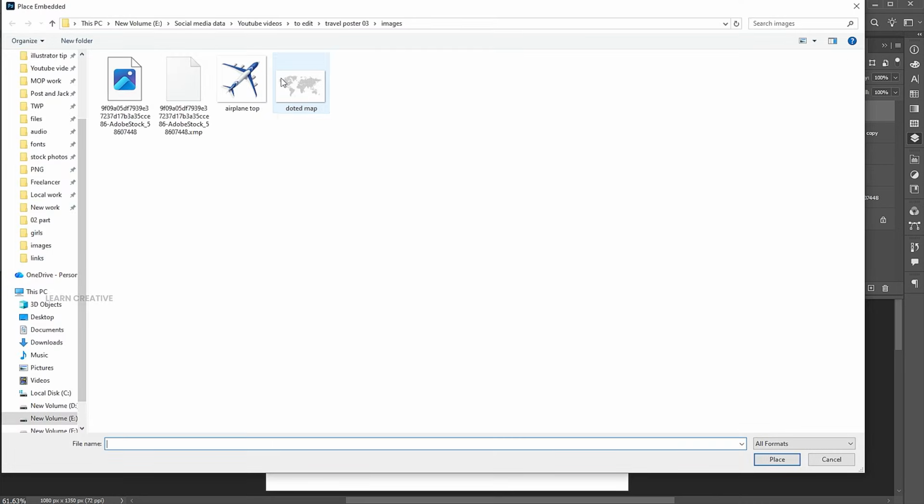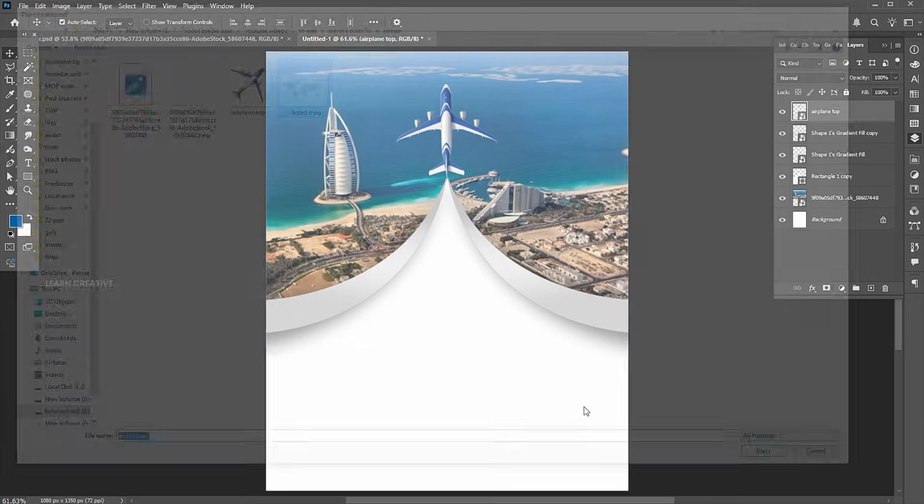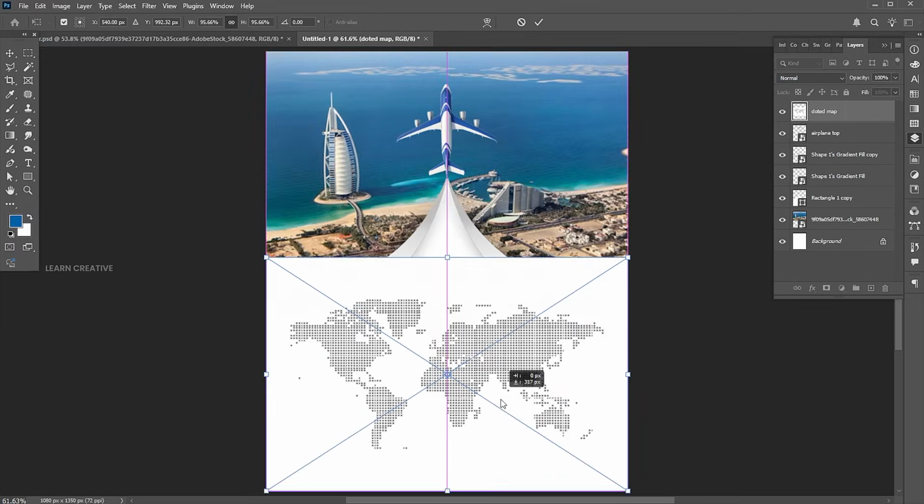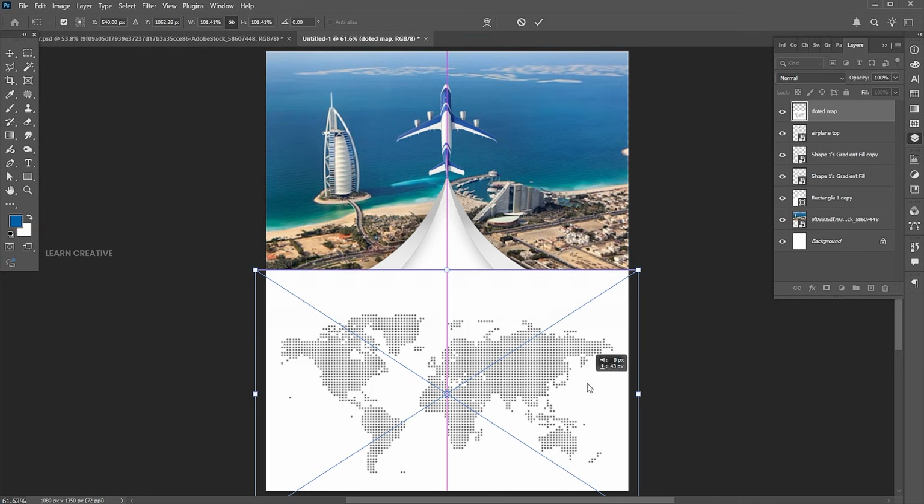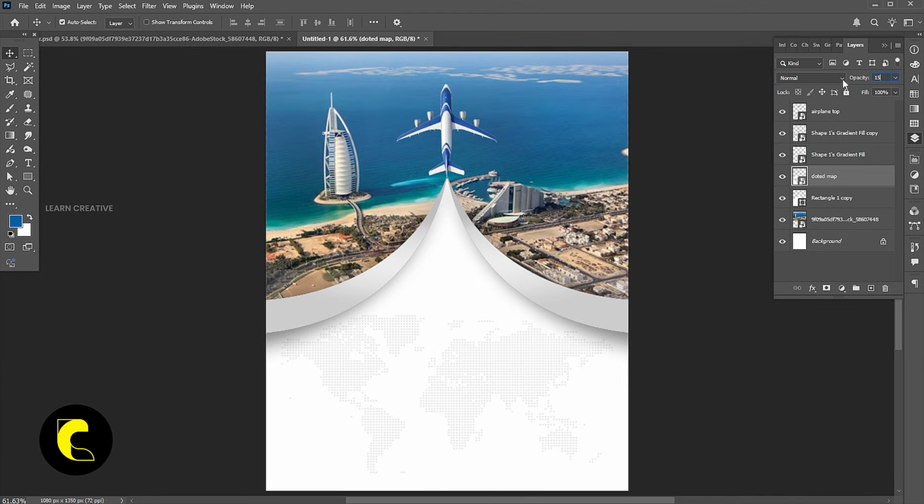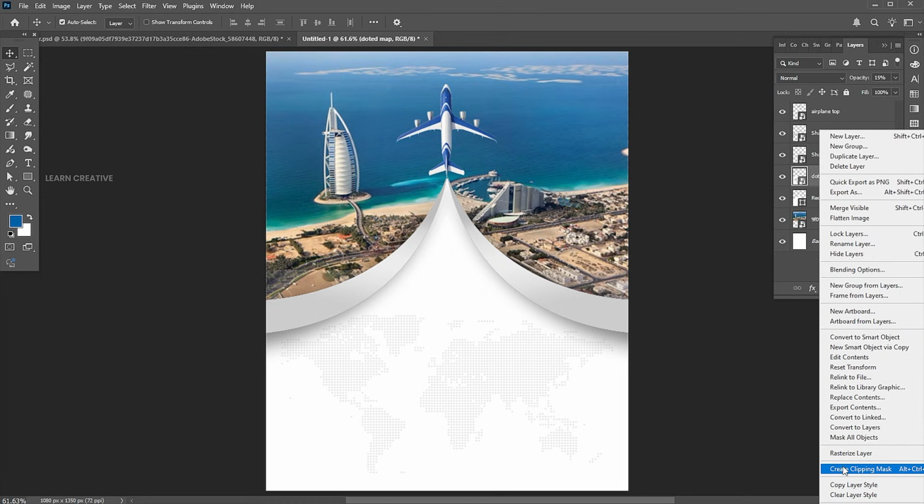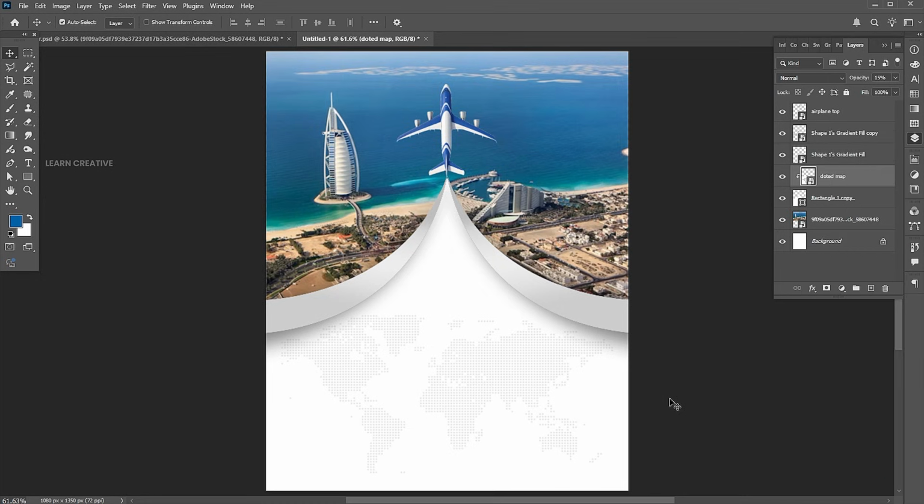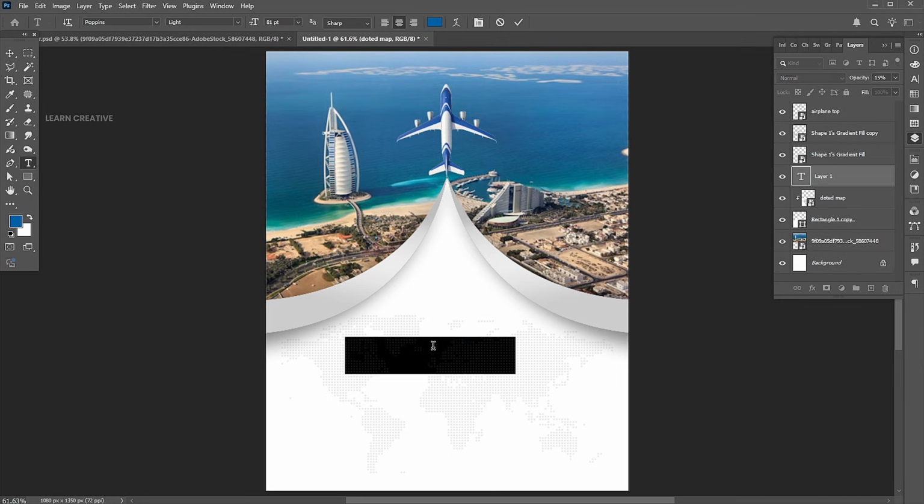Place the dotted map in the design. Then decrease its opacity to 15%. Right-click on its layer and choose Create Clipping Mask. Go to the Type tool and type your text. Follow my text settings.